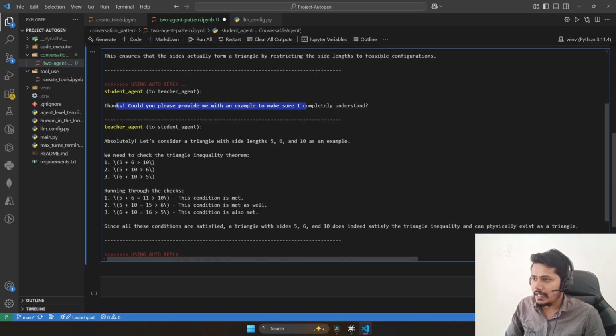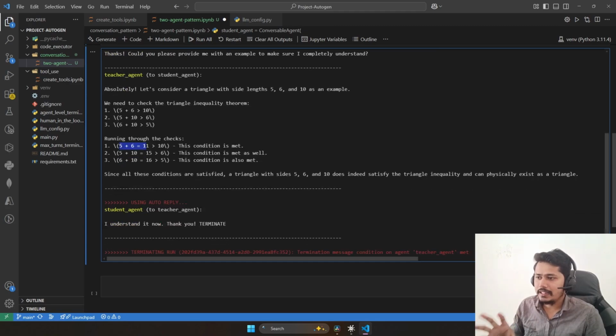is the triangle with these three sides 5, 6 and 10, and you can see 5 plus 6 is 11, which is greater than 10. This is again greater than 10. This condition is meeting, and this condition is also meeting, and that's where all the conditions are satisfied, and that's where triangle sides 5, 6, 10 does indeed satisfy the triangle inequality theorem. So that's how it has ended the conversation.